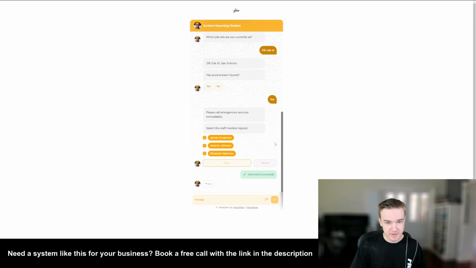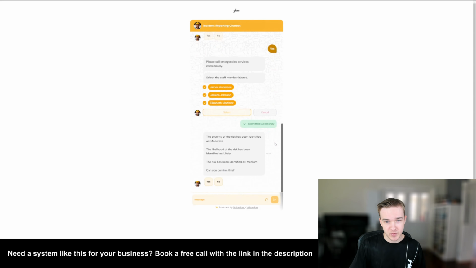And so what this is going to do is it's going to report these 3 people as being injured, as I will show you with the Airtable. It's gone ahead and identified that the severity is moderate, the likelihood is likely, and that means that the risk has been identified as a medium risk.